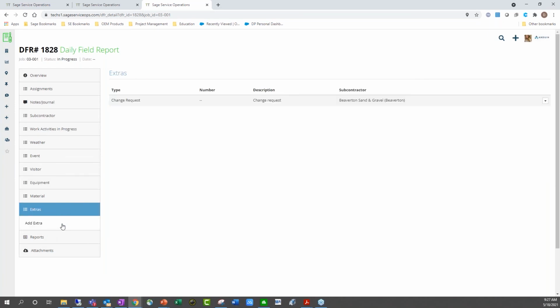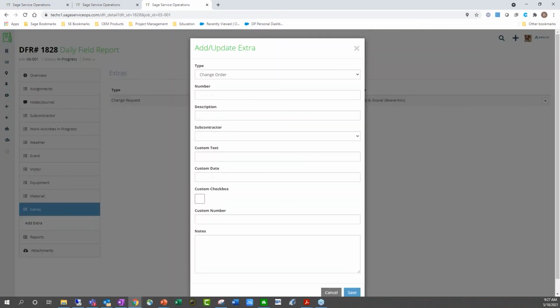And last but not least, under the extra section of the daily field report is where you actually have the ability to create a change order, change request, or extra. So you can use these to provide details for any of the changes that might be coming up for any of your jobs or projects.